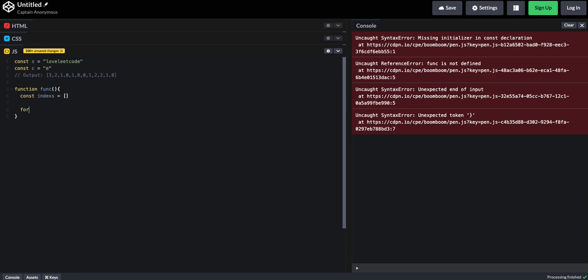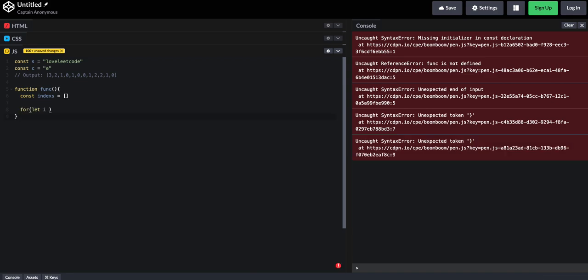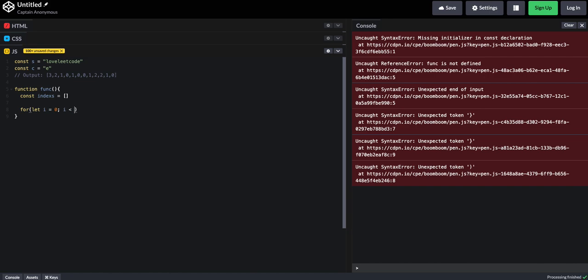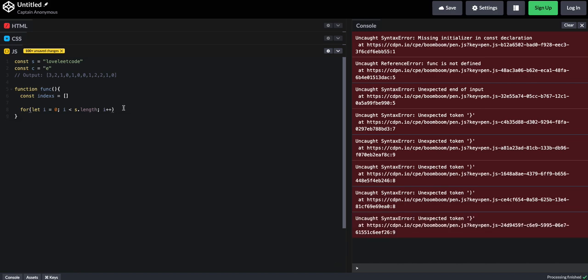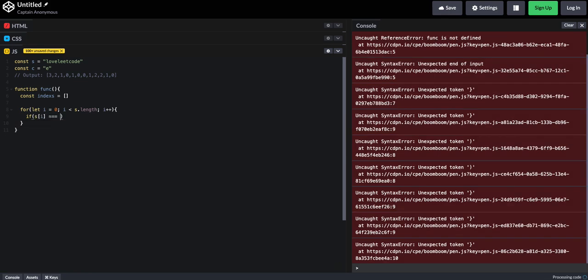And we just loop through S. So if I is less than S dot length, I plus plus. And here we check if S at I equals C, then indexes dot push I. Okay.